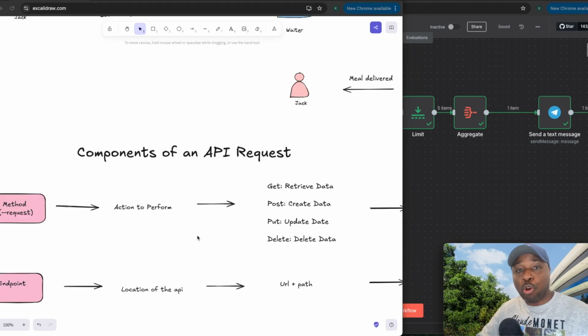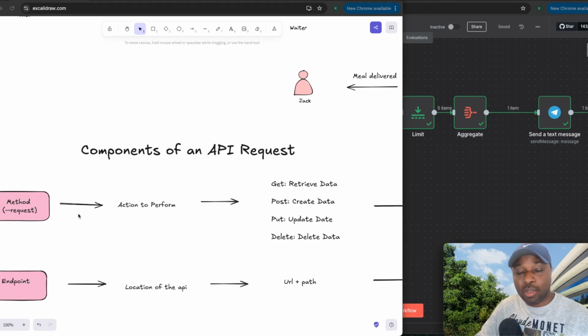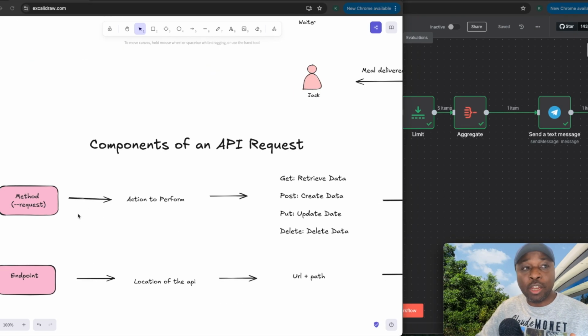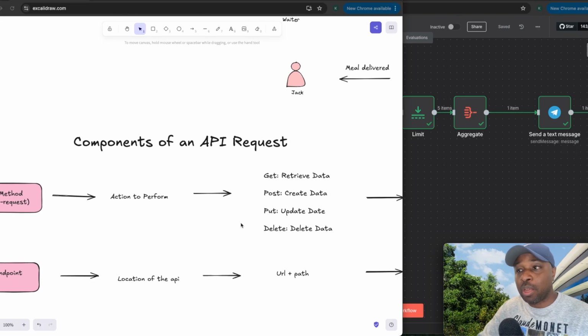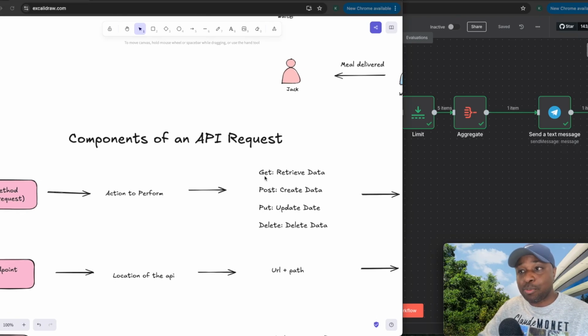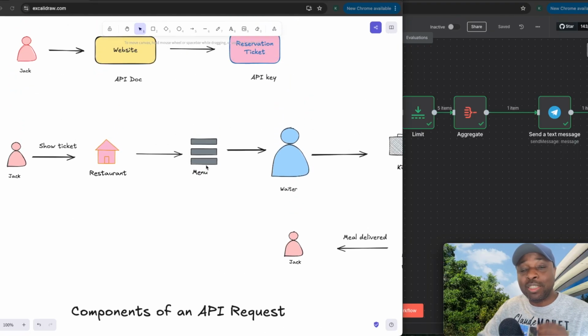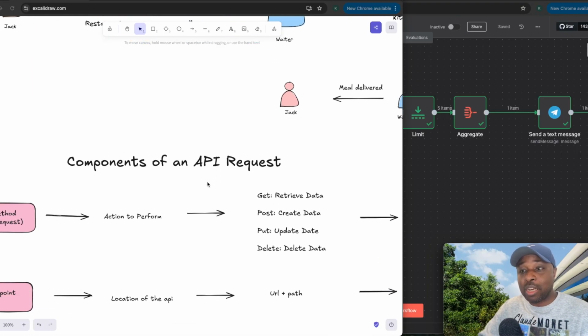There are various components to an API request. The very first one, which you're going to be seeing over and over again, is the method. Now, the method is used to determine what action you can perform. And there are different methods. You have the get method, you have the post, you have the put, the delete. The get method is used to retrieve data. So that means the data already exists. You are just retrieving it. So when Jack is retrieving details from the menu, what he's basically doing is a get method to retrieve that data because the menu already exists.